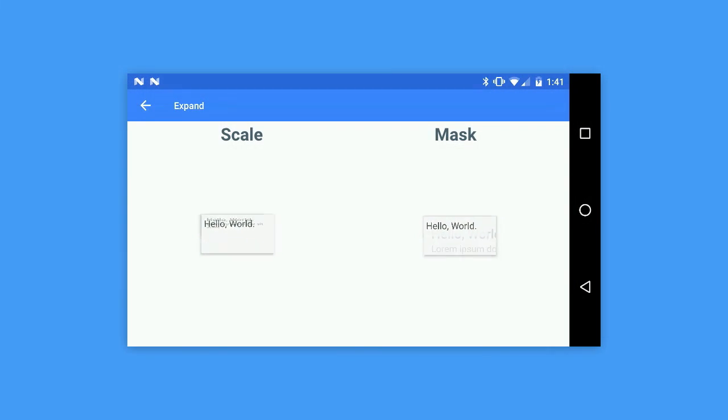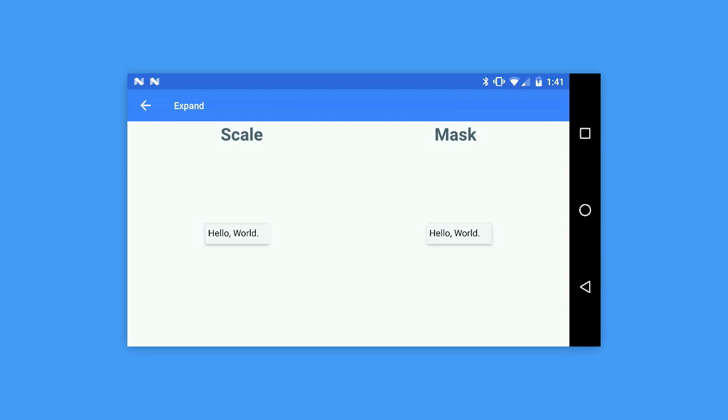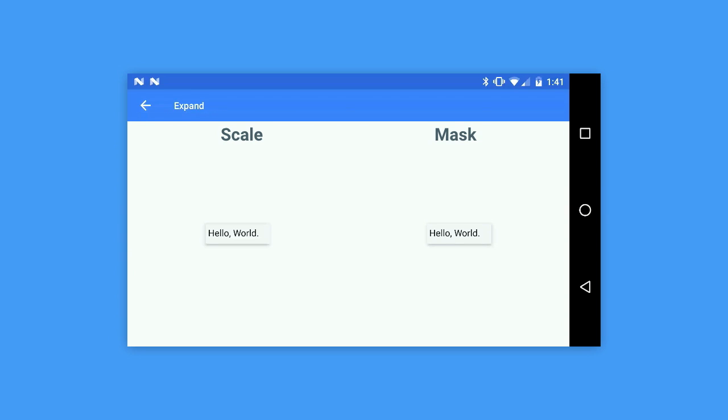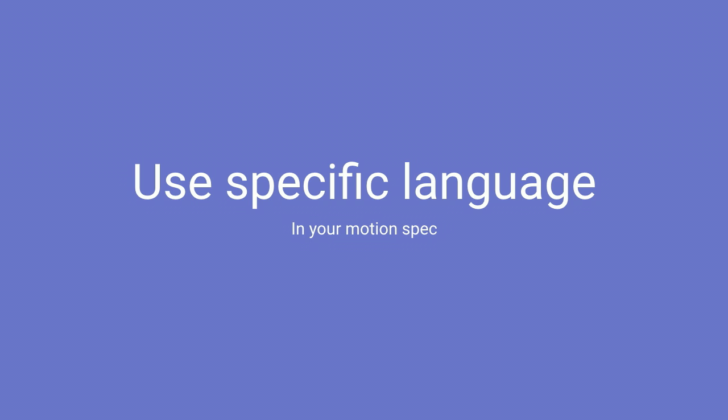Let's take a look at this expanding card. The animation graph might have a component for width expansion and height expansion. But how exactly does a card expand? Should you scale it, or should you mask it? The end results are completely different. Try to use specific language like scale and mask in your motion spec. Avoid generic terms like expand.